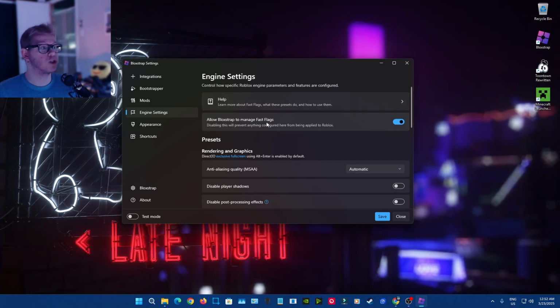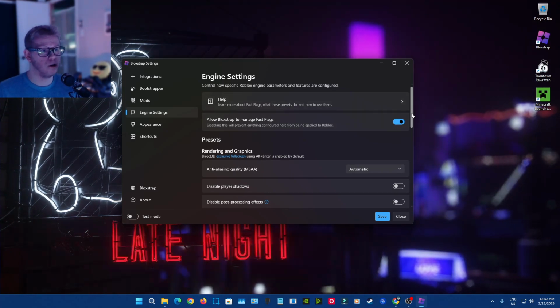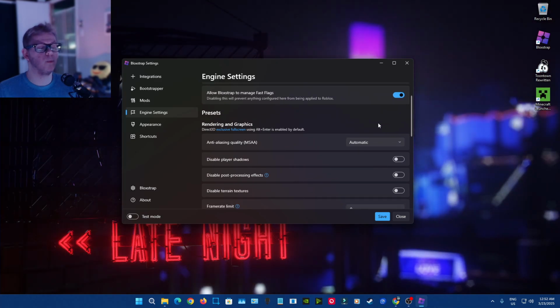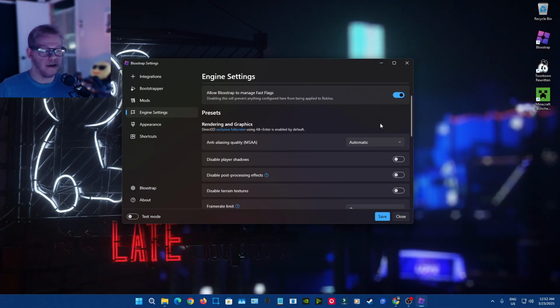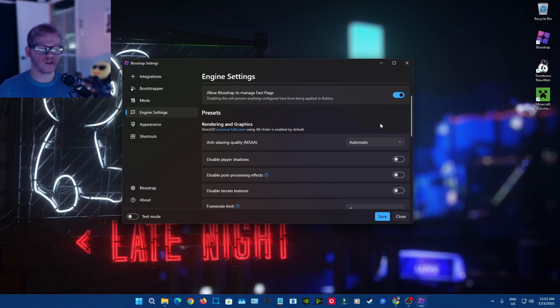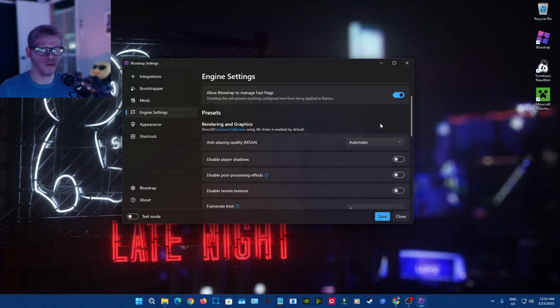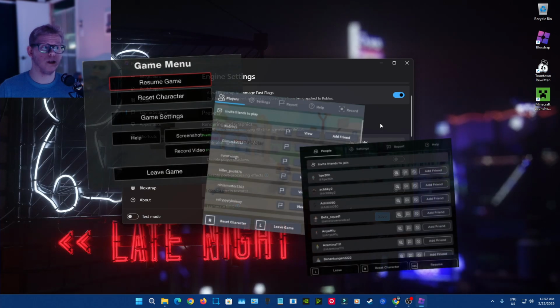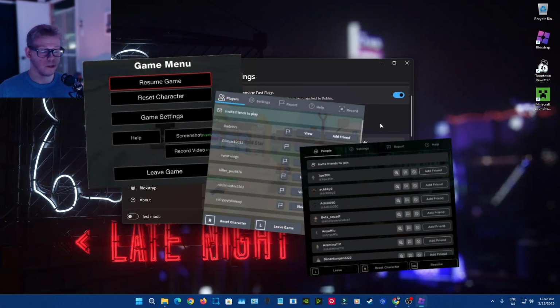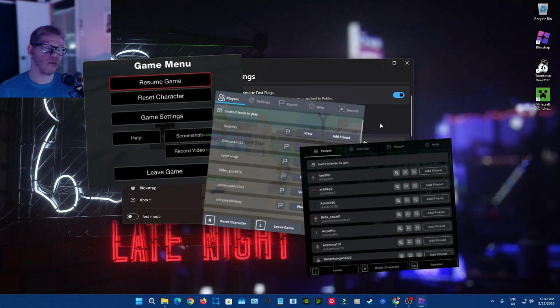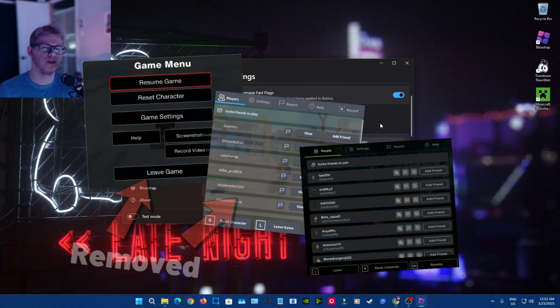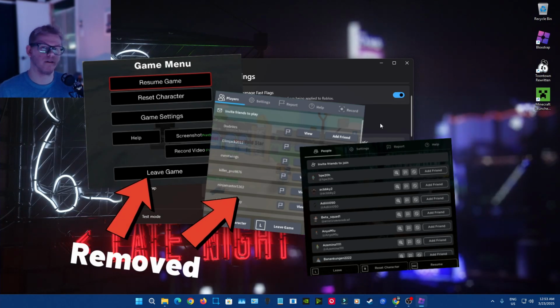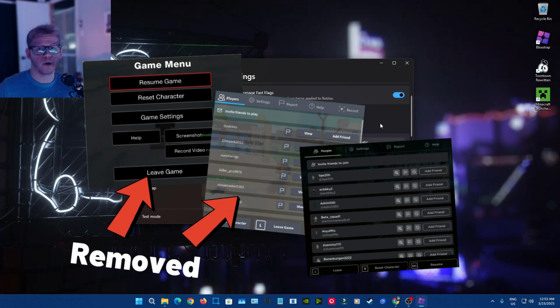Allow Bloxstrap to manage fast flags. So yes, you want to turn that on if you are interested, which pretty much means, what are fast flags? It does a whole bunch of different things, but as far as I know, in terms of the ones I tried, it pretty much can change your Roblox escape menu version, depending on which ones are still in the code of the site. Some of them have been removed, like the 2015 one, the blue one, this so iconic one that everybody knows about. It is no longer in the code of Roblox.